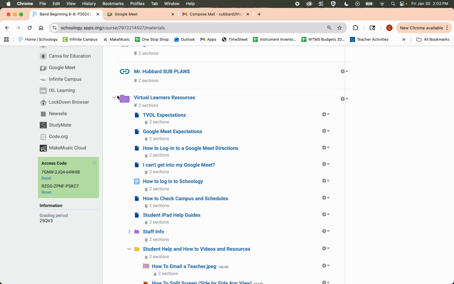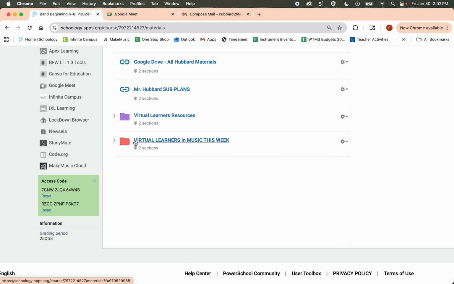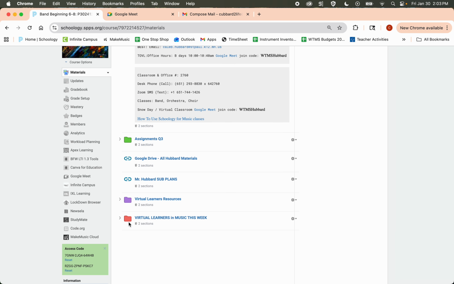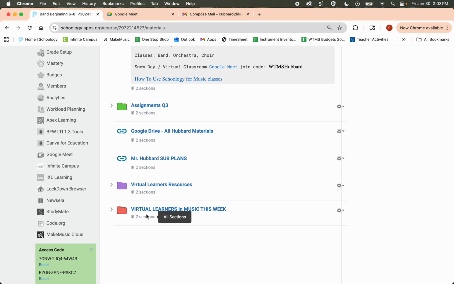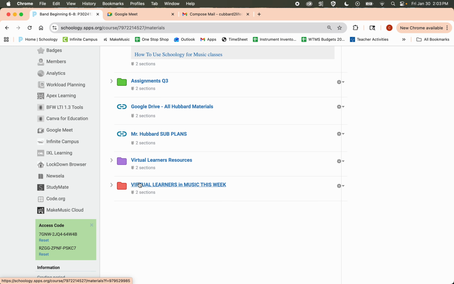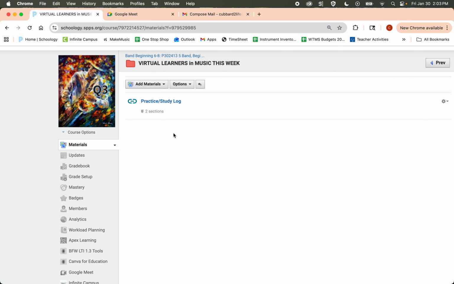Now, the folder that I've made for you is this red one here. I'll be updating any new materials and things for you in here. So every day when you have band or choir or orchestra, you should come in and check in to this online red folder right here in Schoology. You click in there, and right now there's only one thing in here. This is the main thing that you'll be doing every single day that you have class. So whether that's A day or B day, every A day or every B day, depending on when your class is, you'll check in to this practice/study log.